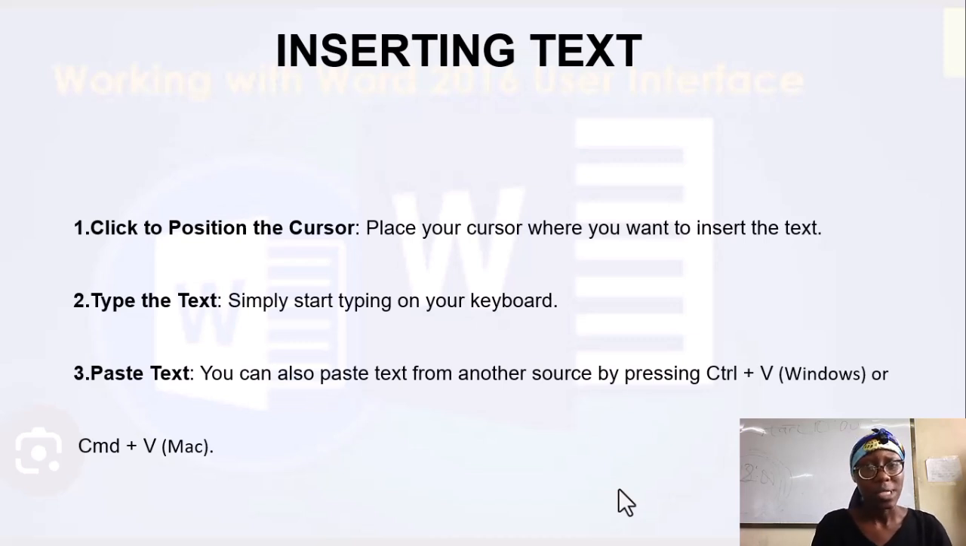Step 2, you type. After you position it, then you start typing whatever you want to type. Then step 3, we have paste text. Paste text is when you paste text from another source by pressing Ctrl plus V. And by pasting, you can't just go ahead and paste. It has to be from somewhere. So you either copy and paste it, or you cut and paste it. Let's move on to MS Word and practice it for you so that you can get what I'm talking about.